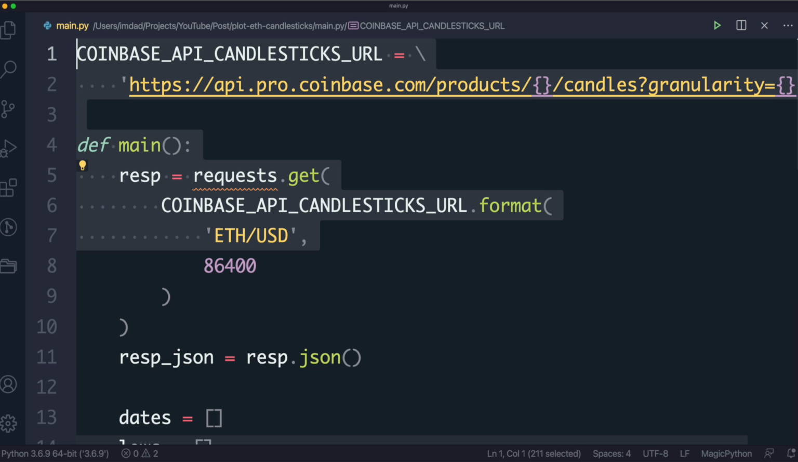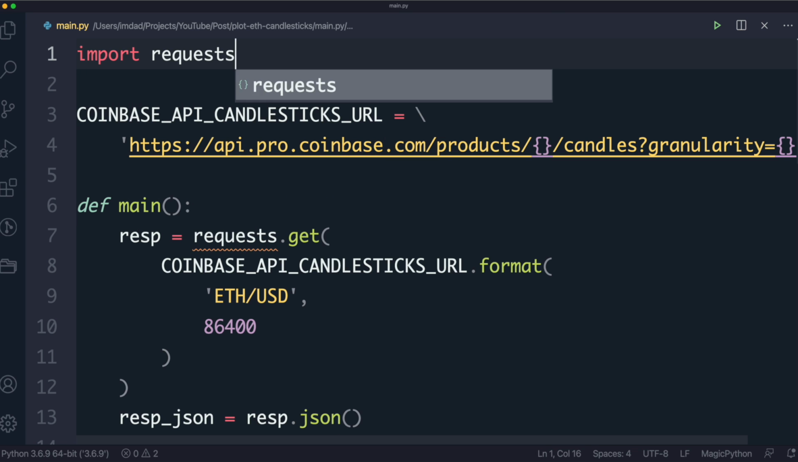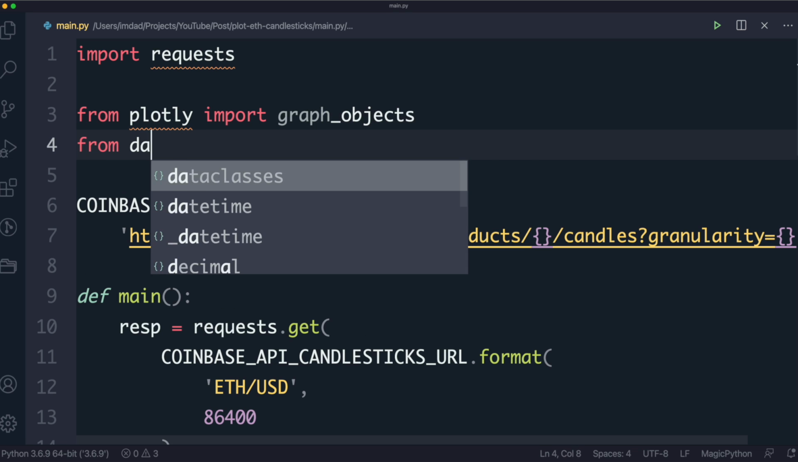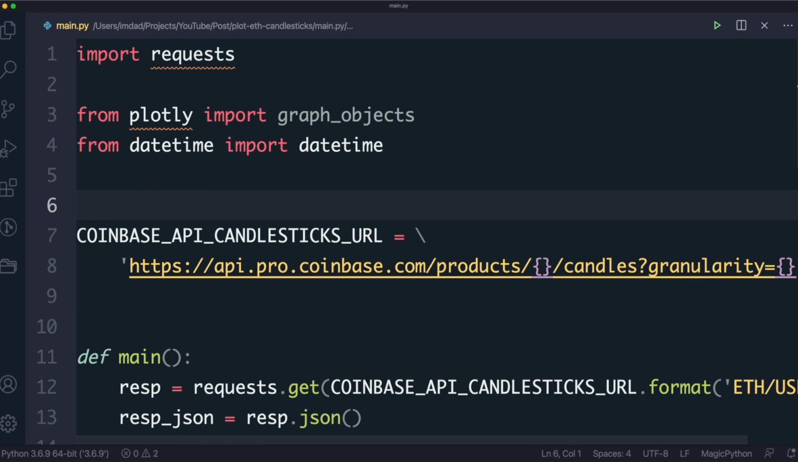Right, so let's import the Plotly library. What we're going to do, we're going to go to the top, and let me import the other libraries while we're here. So import requests, of course, and then we're going to import from Plotly, import graph objects. So that's the one we're going to be using. And then the other library that I want to import is the datetime library. So in datetime, import datetime. And we'll install these later on in the program.